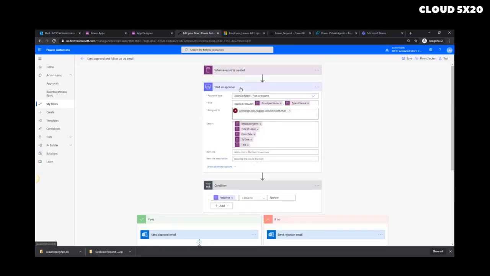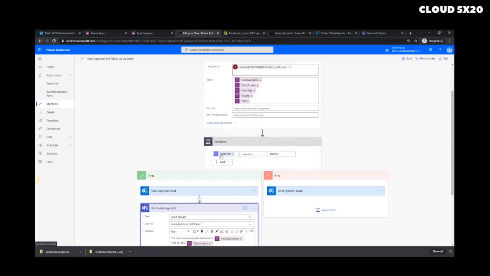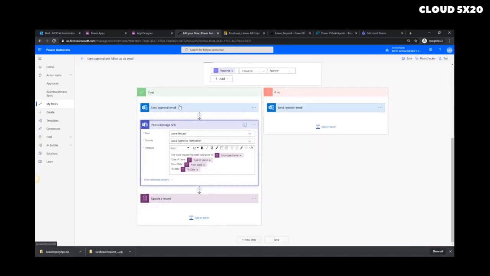So this is a flow that we did. When we create a record, it starts an approval, and then there's a condition, which we'll look at: response is equal to approve. If it's approved, then it will send an email, and then it's posting a message, so that's communicating back to the team. So it's a really rich scenario, right? Power Automate is really capable of handling those kinds of scenarios, and you can build a number of different ones. These are some examples, but there's a lot more you can do with it.